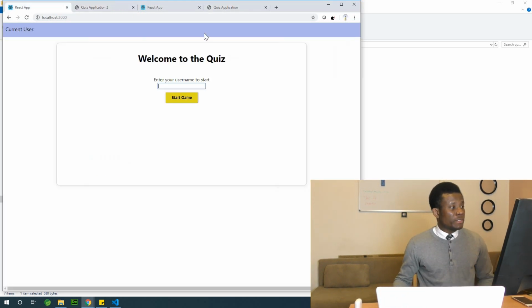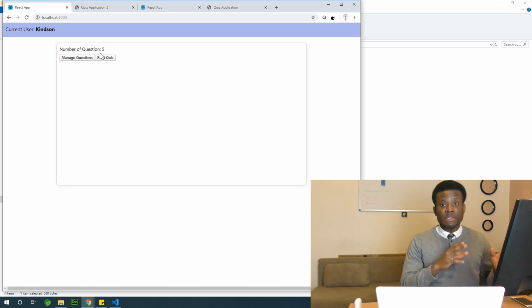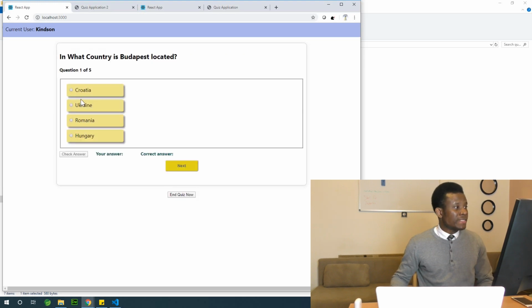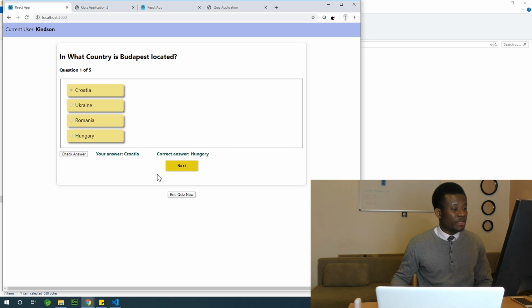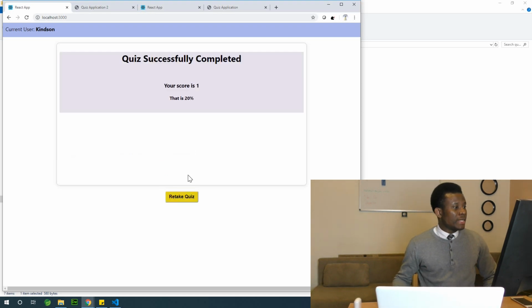We also have another one. This is a React quiz, and you can enter your username, for instance, Kyneton, and start the game. Now we have some questions in the question manager because this quiz stores some data in the browser, or in the client-side database. So if I start quiz, you can have a number of questions here. You can check the answer, it tells you it is wrong, go next, and you can continue in this way. I can end quiz, and you can see that I only scored 1.